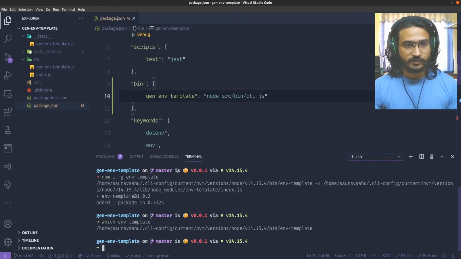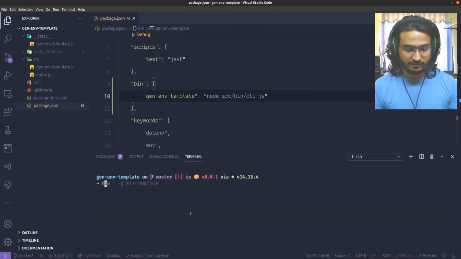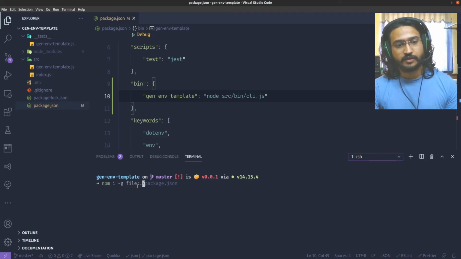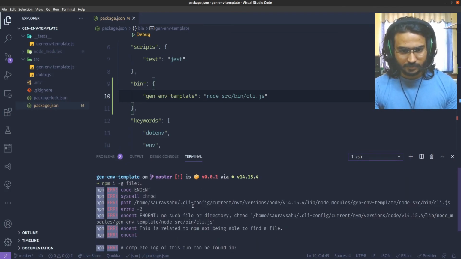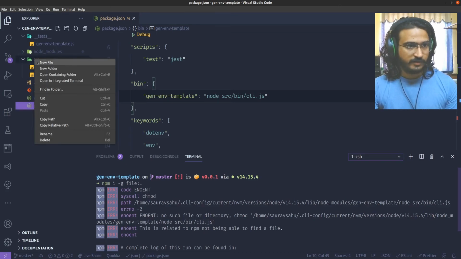So now the way to test this would be npm i -g file: and dot, that means install the current folder as a global package. What that will do is install this package JSON as a global tool on our system. So we'll wait for that. Got an error. Oh, the file isn't there, right?